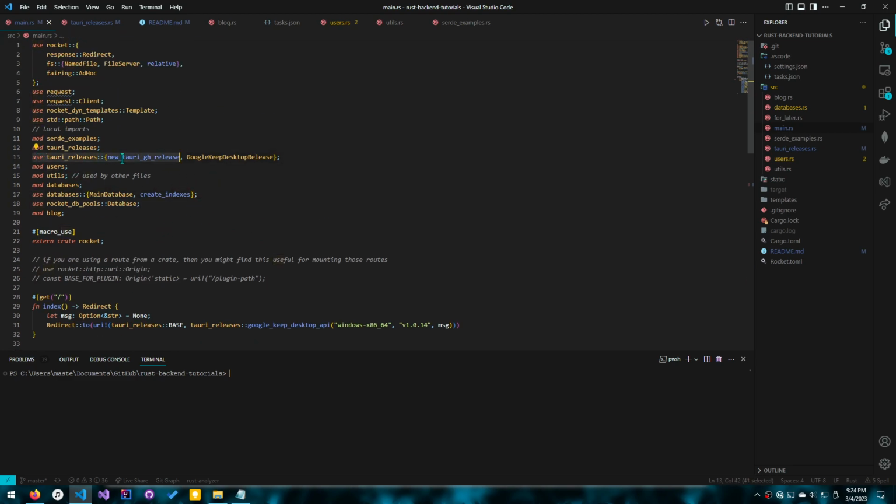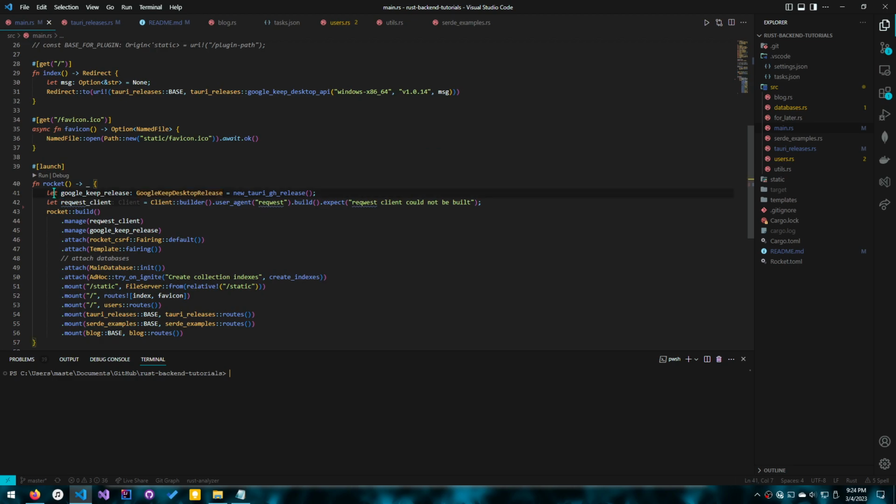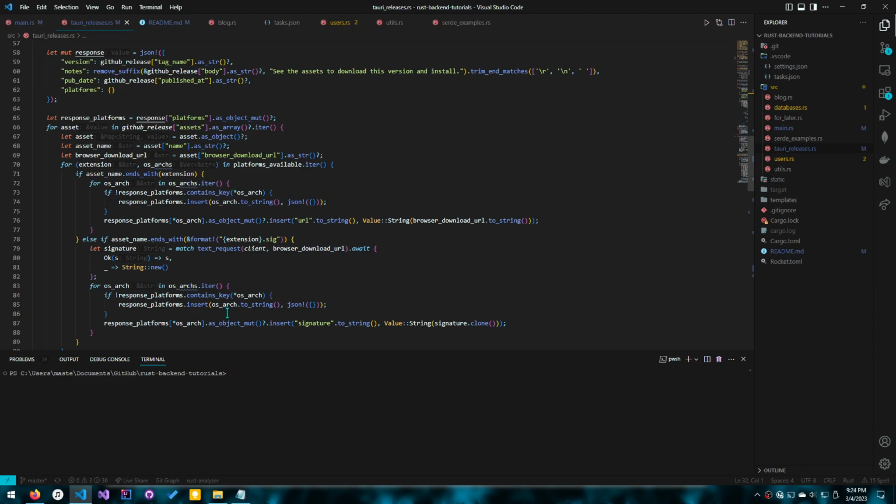Okay. So moving onwards, let's add this to our Rocket instance. We want to import new Tower GitHub release as well as Google Keep desktop release. And down here, we want to create a new variable called Google Keep desktop release, which is our cache type, and just call that initializer for the struct. And you'll see that works. And then what we want to do is just call .manage as before. Okay. And then we go over here.